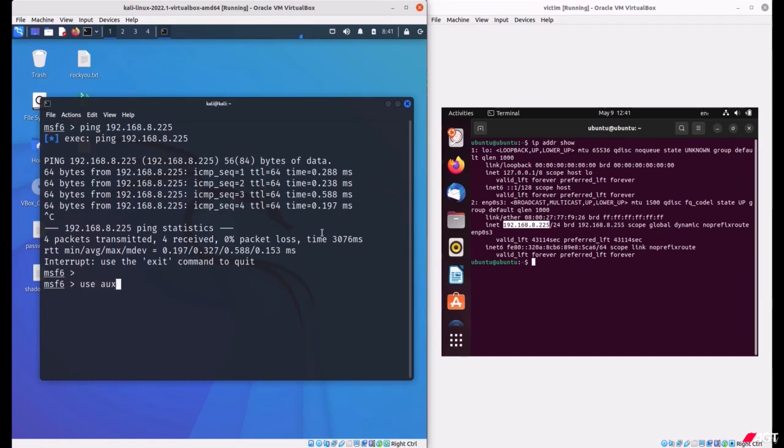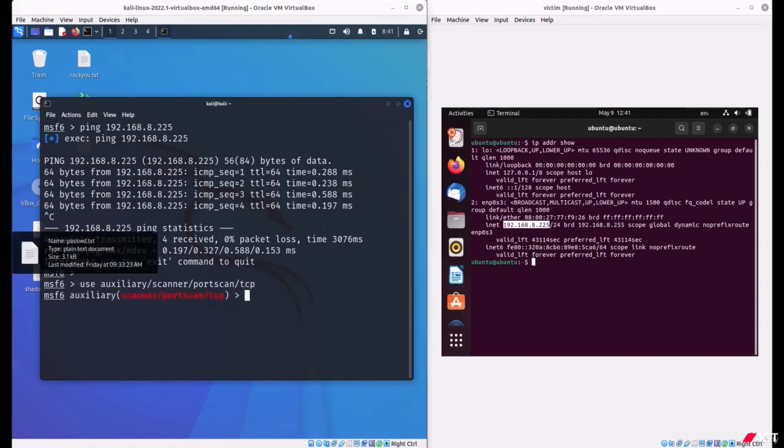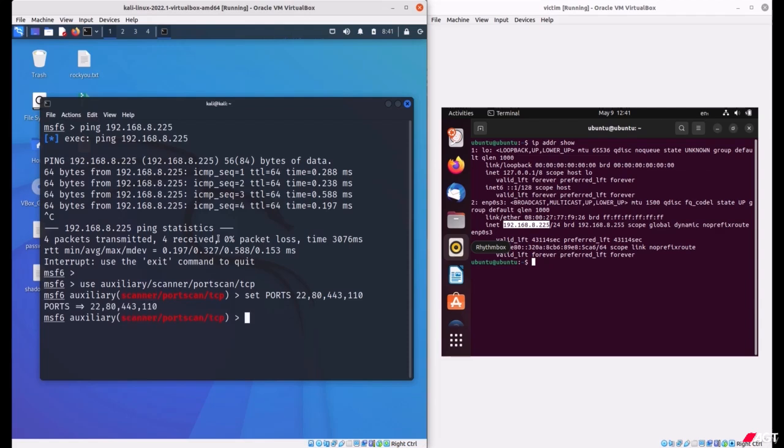So we type use auxiliary/scanner/portscan/tcp. Then we need to set the ports we want to scan. So let's say we want to scan for port 22, which is usually remote control of the computer, SSH. Let's see if scan for a web server, and maybe also for some mail server. So those port numbers are usually used for those services.